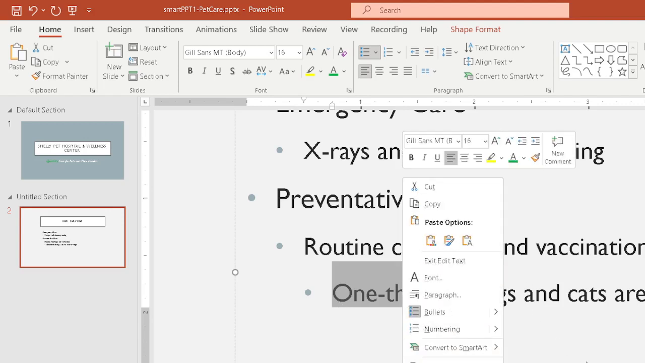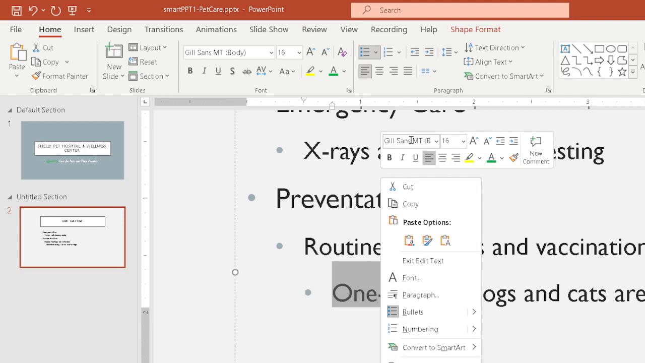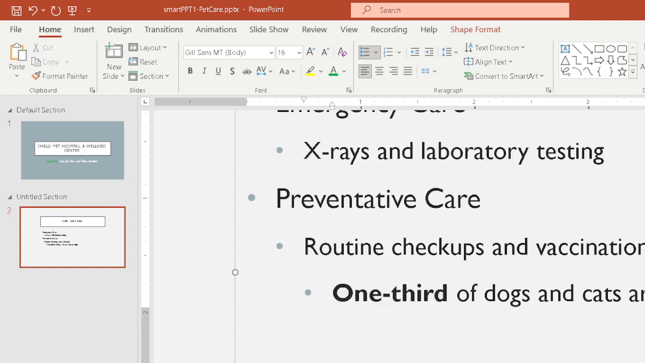Oh, the right click menu didn't show. Huh. Oh, at the top, there it is. There it is. And I think that's the end of that slide. Oh, we are going to increase the font size of that 1/3 as well.